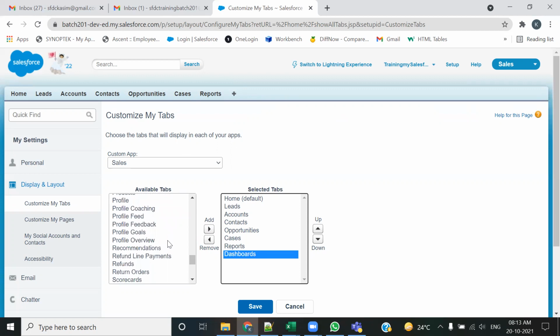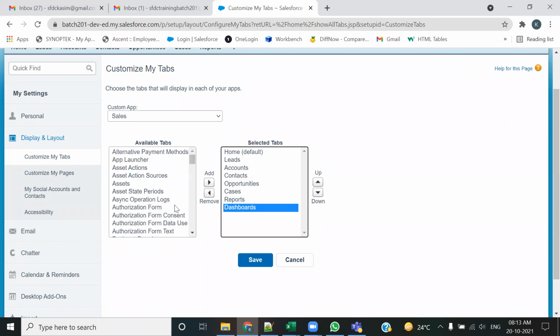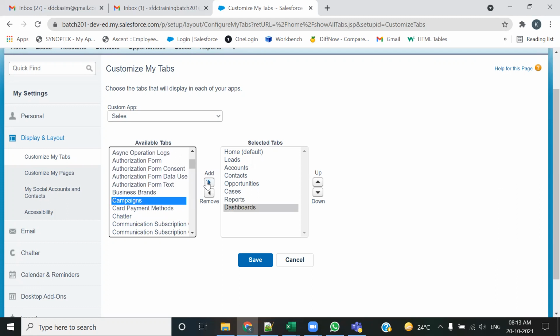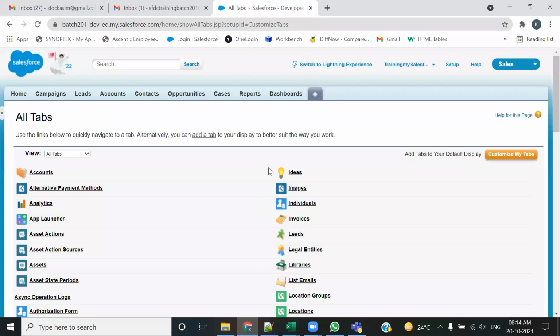Like, let me see first of all what are the different tabs we have in the Sales Cloud. These are the tabs that we have. So, prioritization for campaigns. Let me try to bring the campaigns also. Let me put the campaign a little bit up so that this should be the sequence. And let me now save this. So see, we have brought a few more tabs onto the tab bar. So this we have already understood.